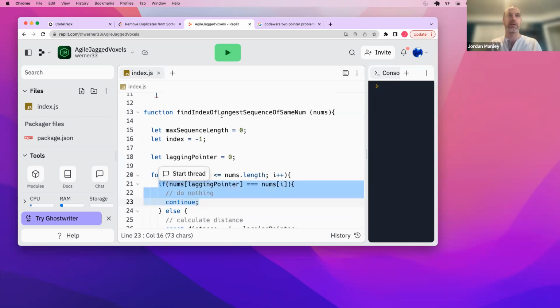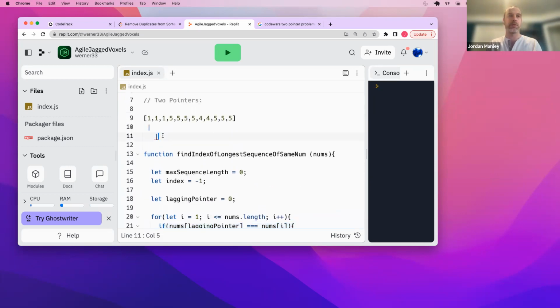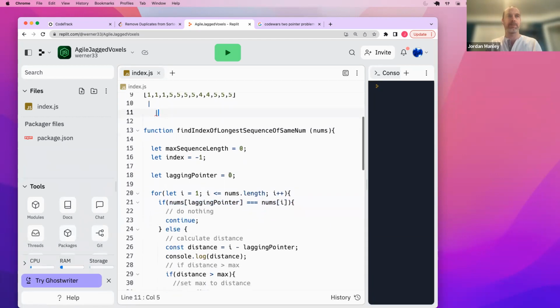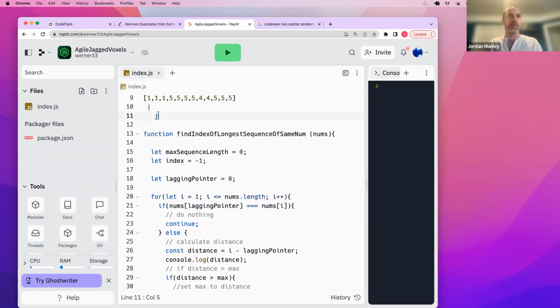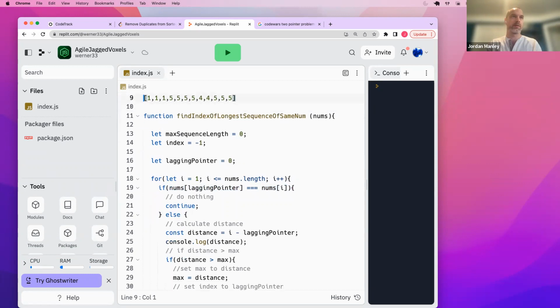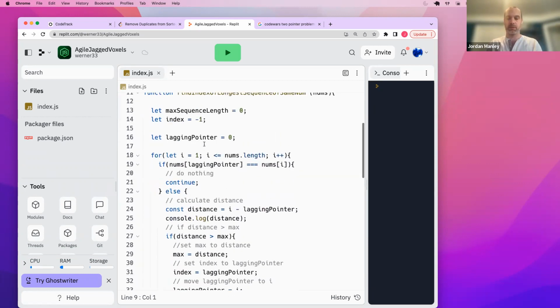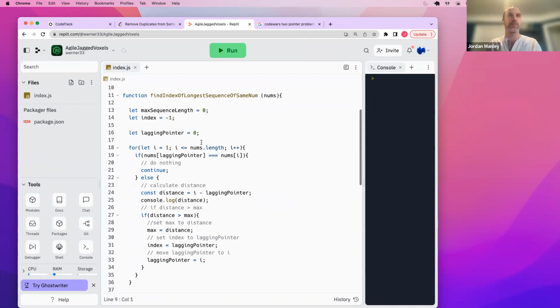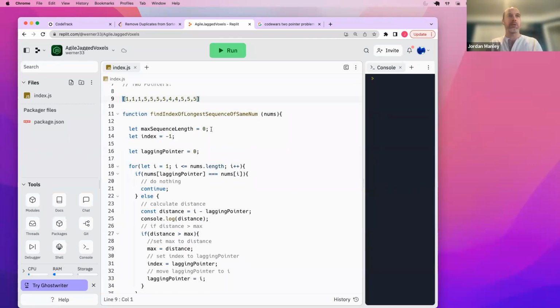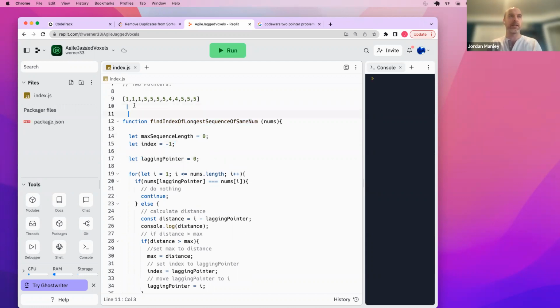Let's run through the code with our example, and then we'll run it. Okay, so here's our example. I get this as close as possible. There we go. Okay. Our max sequence length is 0. Our index is set to -1, just in case we have no elements here whatsoever. Our lagging pointer is set to 0. We'll put that right there. And here we start our loop.